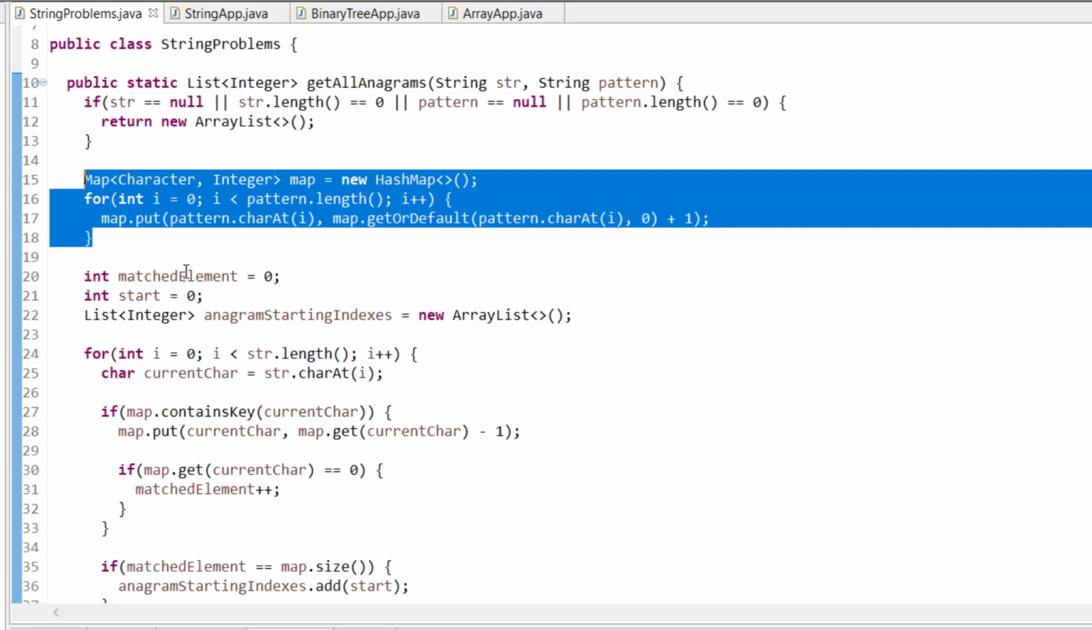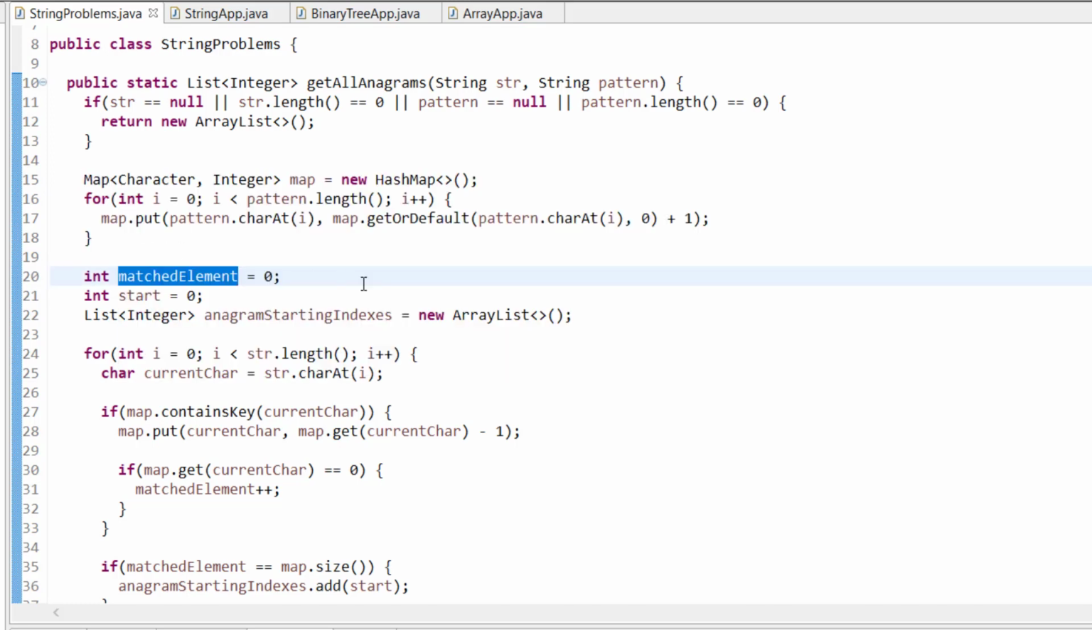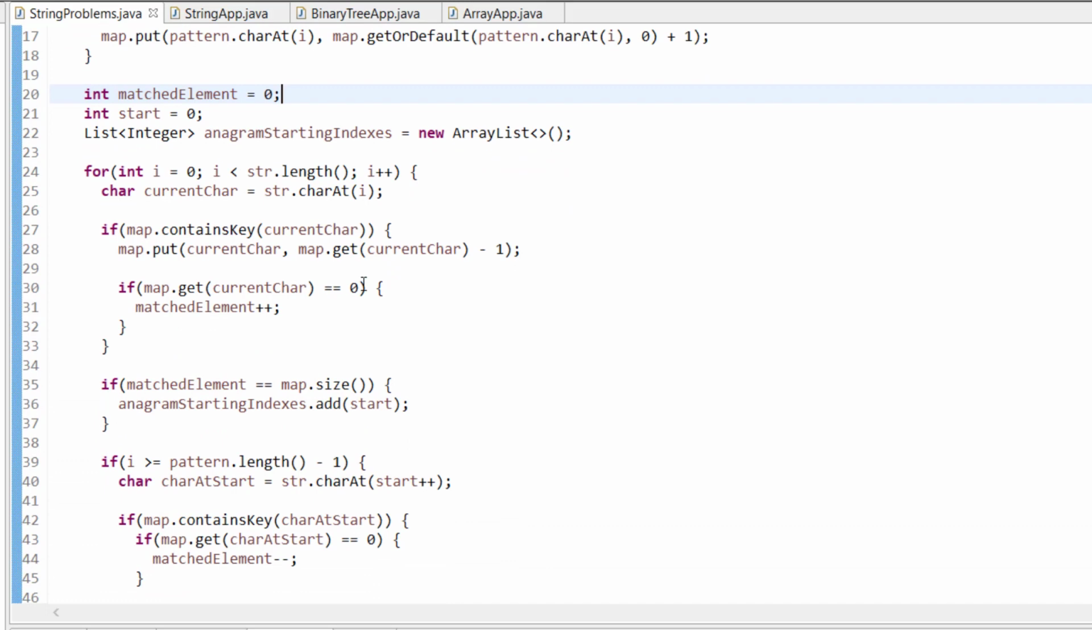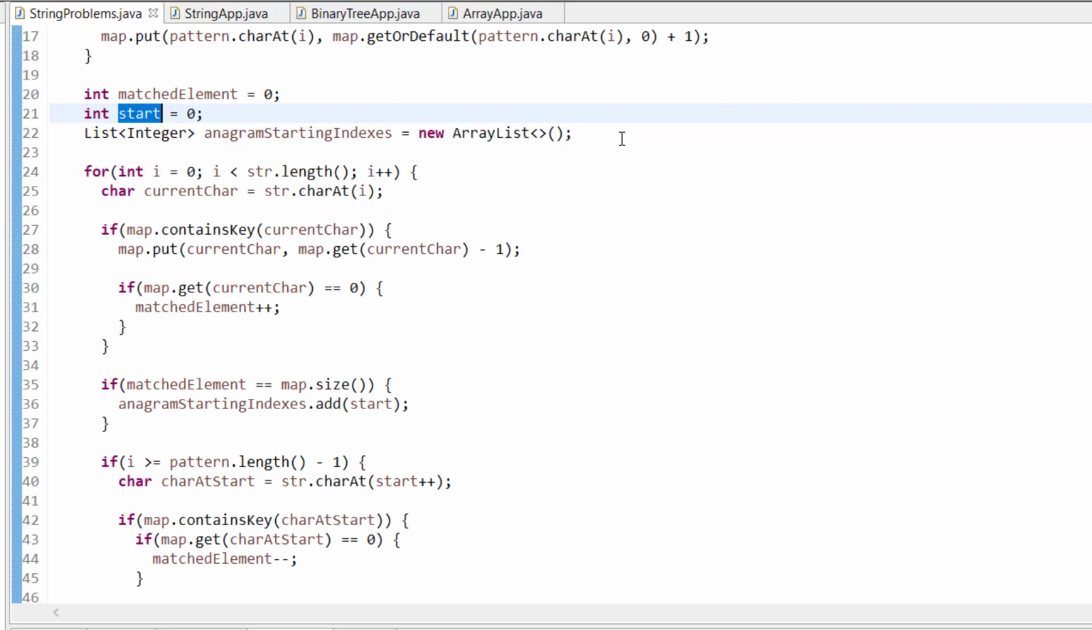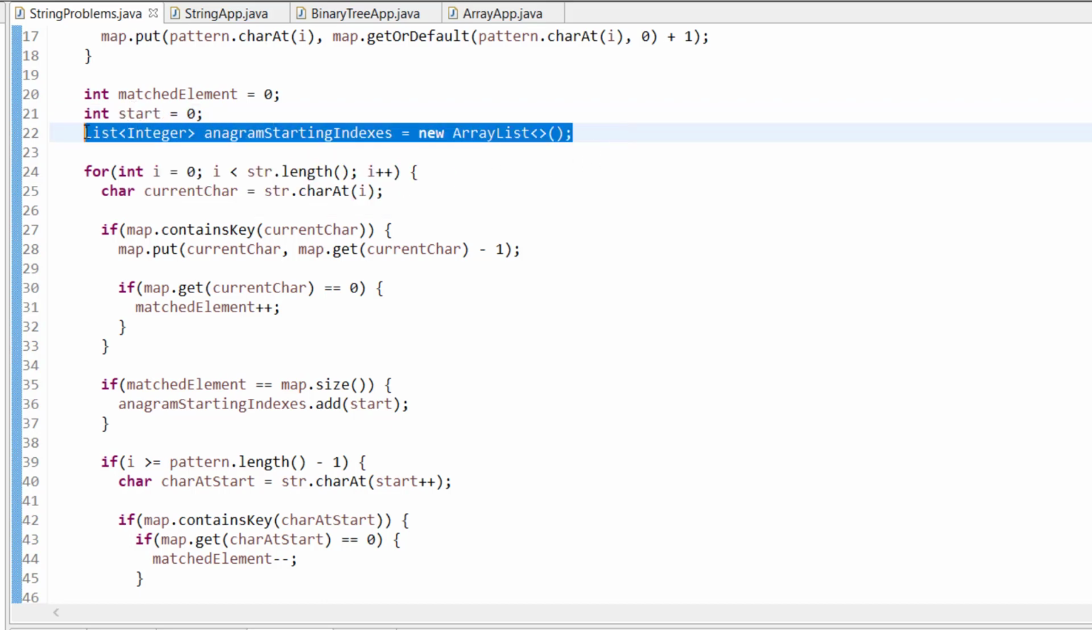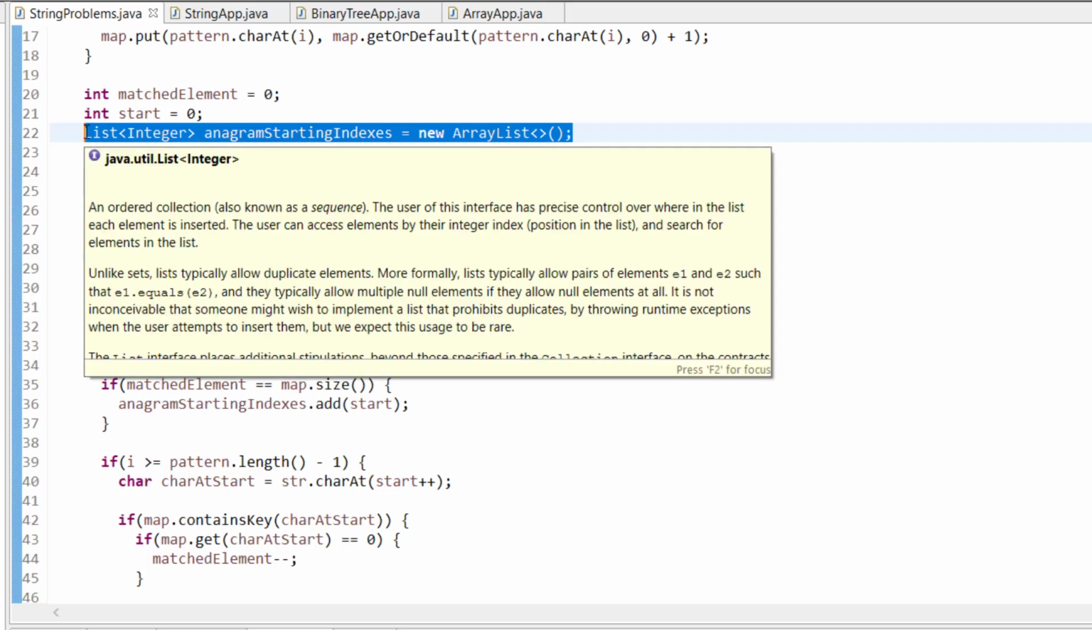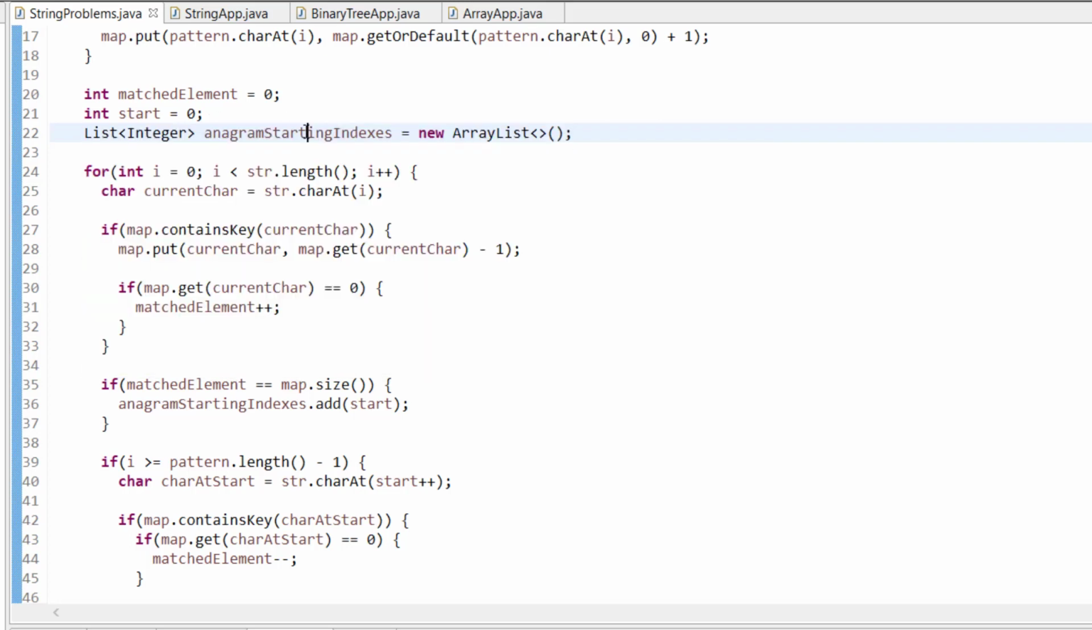Now after that we are initializing this matched element. Via this matched element we'll know how many elements we have matched till now, and we are initializing a start. So start is basically the starting point of a window, right? Because we are maintaining the window, so this start will be the starting point of the window. And now here we are initializing a list where we'll put all the starting indexes of the anagrams. So here we have the list anagram starting indexes, right?